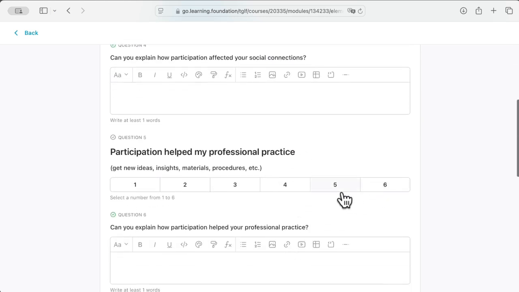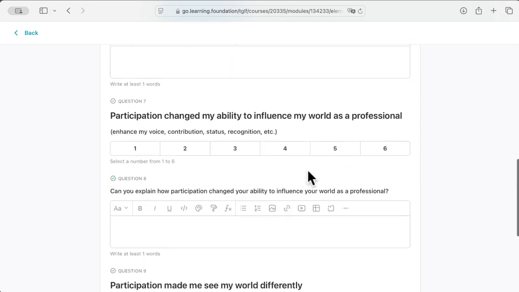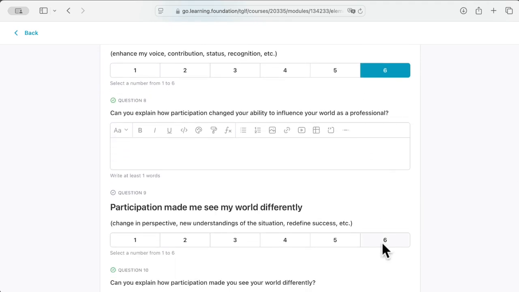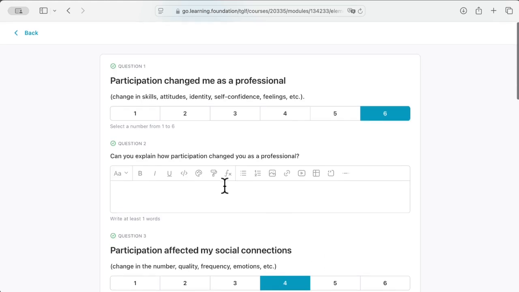Participation helped my professional practice. Not directly, because this is yes, but you may have a different way to appreciate that. Influenced my world as a professional, I would say yes, because it's very impressive. Definitely helped me see the work of women and girls who work in health. And then I can go back and see where I want to make comments. Comments are not required here. They're not mandatory. So I really want to only make comments where I am moved to make comments, where I really actually have something to say.